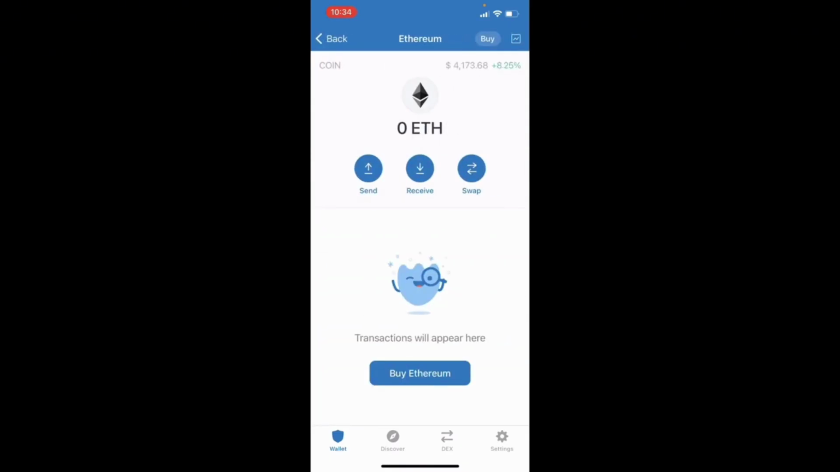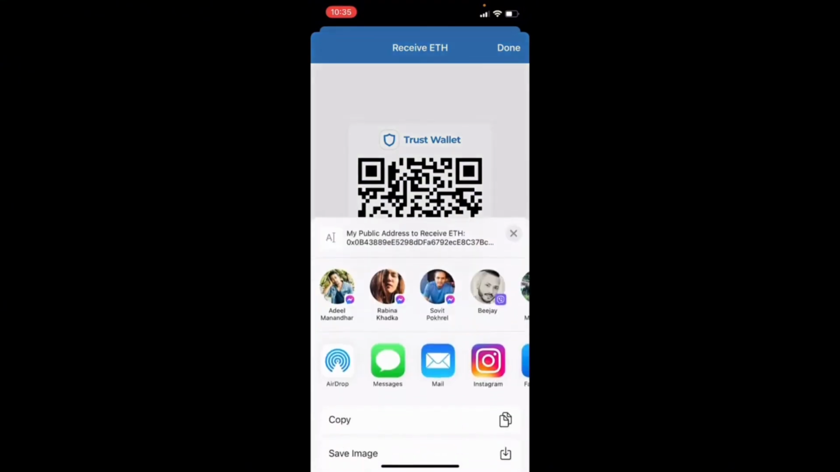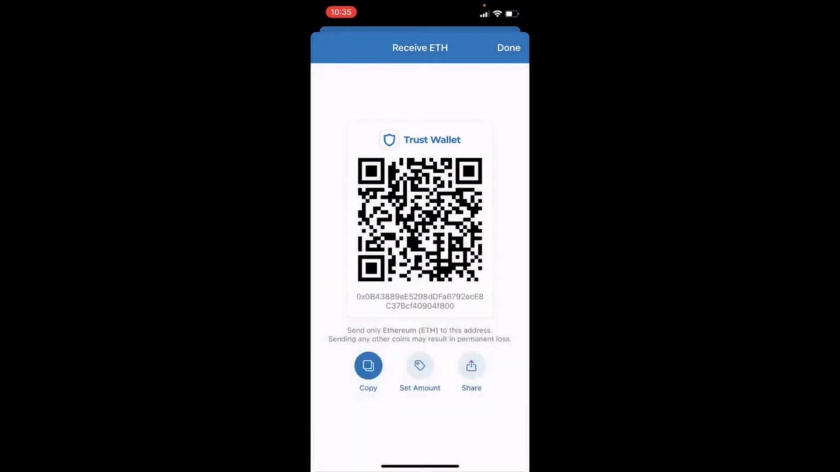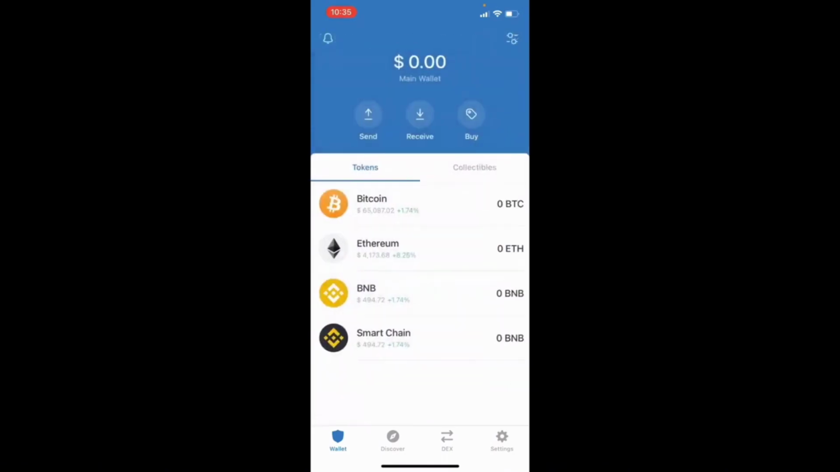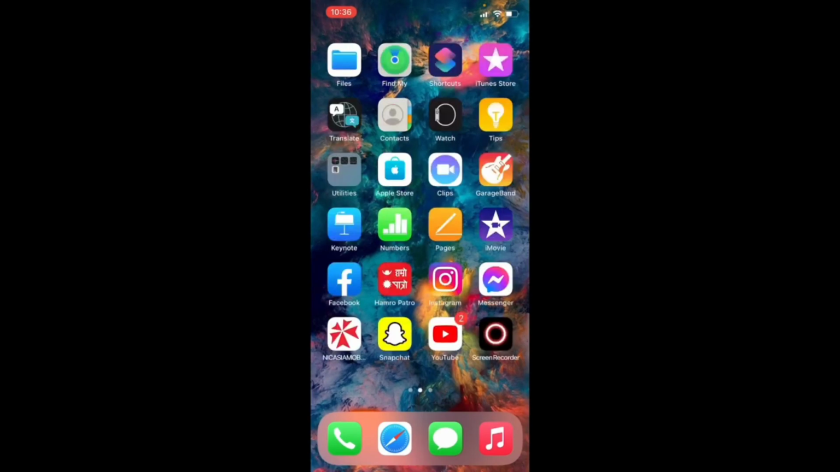Now simply tap on Receive and you'll be able to navigate to the cryptocurrency that you'd want to receive on Trust Wallet. To find its address, simply tap on the Copy button at the bottom of the page, and there you have found your Trust Wallet ID, just like that. If you'd like to share your address with your friends so that they can send you your Bitcoin or your Ethereum, tap on the Share button and share it to one of your contacts. That is how you'll be able to find your ID on Trust Wallet. Whenever someone tries to send you cryptocurrencies, then they'll need to send it to you on your Trust Wallet ID.